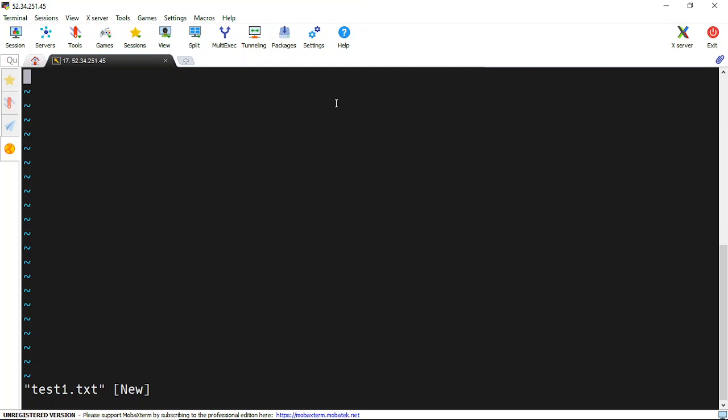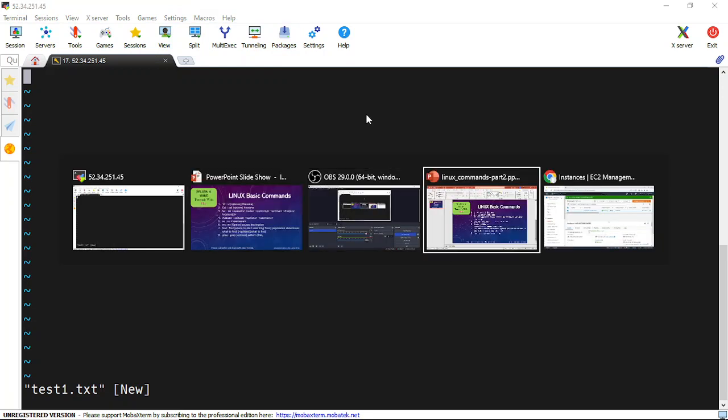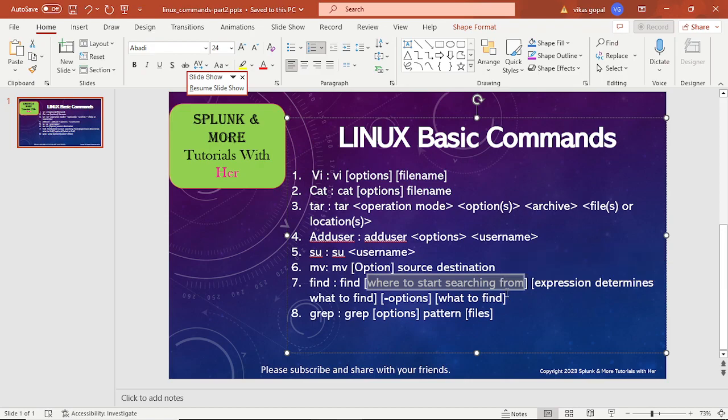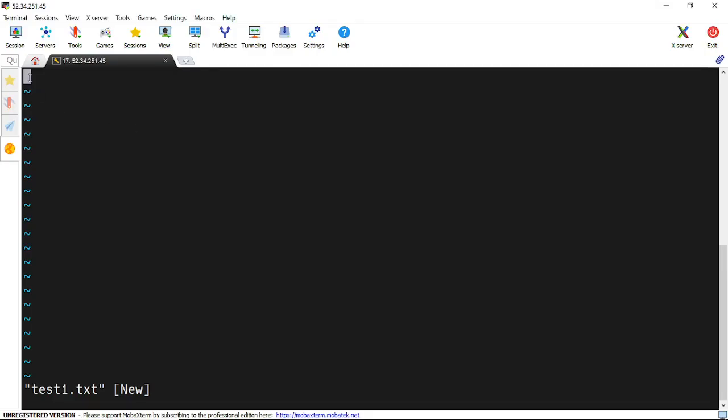So let's try to copy something. Let's copy this text and paste here. So I pasted the text here, and now let's save this file.